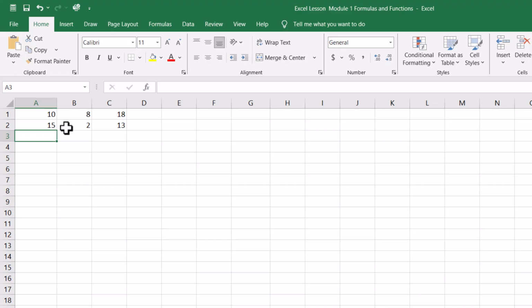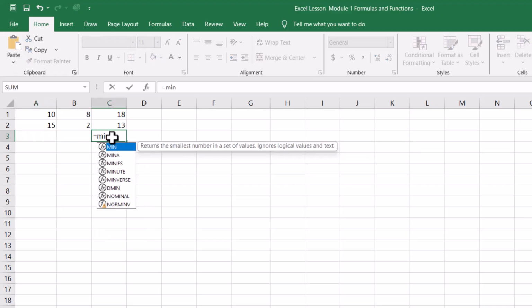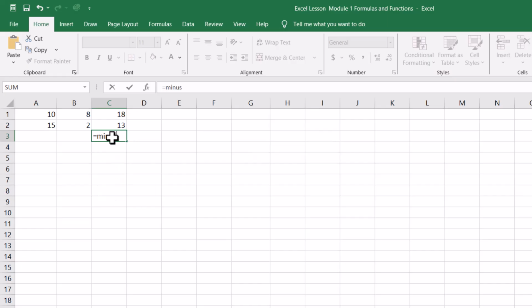We don't have a function for minus. I think we do in here. Let me see. Equal. There is no function for minus in Excel that I know of. If you do know of one, do let me know.